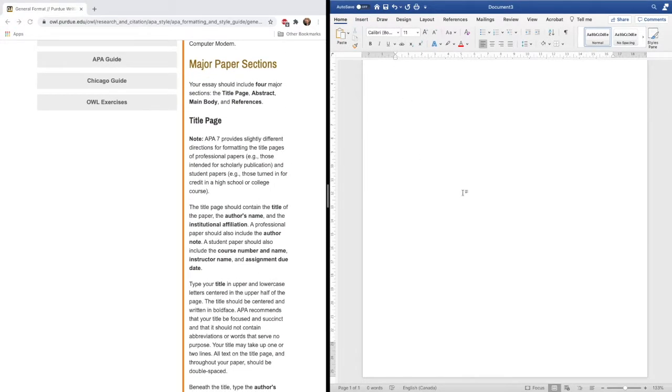Major paper sections. Your essay should include 4 major sections: the title page, abstract, main body, and references. This may change depending on what your professor requires. You may not have to include an abstract, but you usually will have to have a title page, a main body, and references. Please note, APA provides slightly different directions for formatting the title pages of professional papers and student papers. Those turned in for class are your student papers.